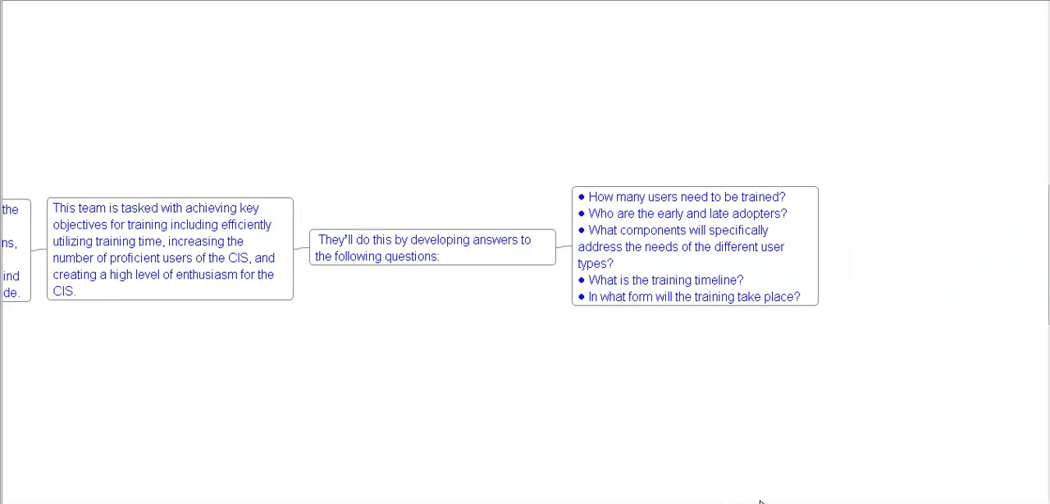How many users need to be trained? Who are early and late adopters? What components will specifically address the needs of different user types? What is the training timeline? And in what form will training take place?